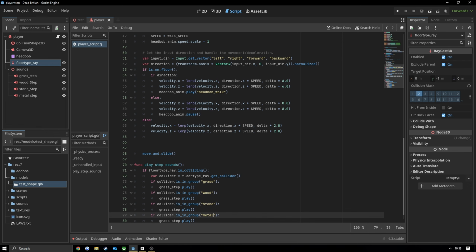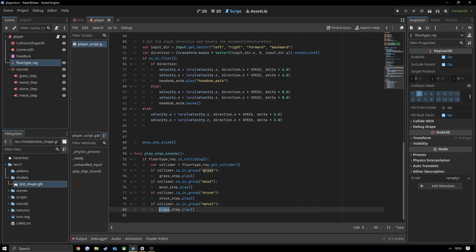So under our grass one, grass step play. Under our wood one, we want wood step sound effect to play. And then under the stone one, we're going to want the stone sound effect to play. And the metal sound effect to play. Just like this.